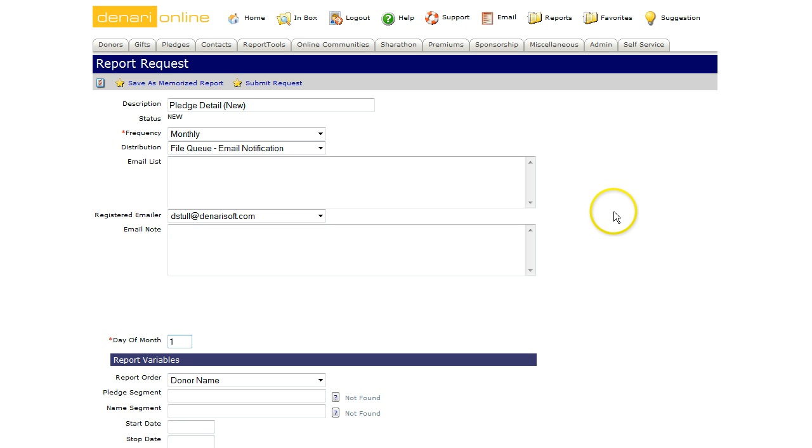So automatically then on that date, Denari is going to go and run this report. And by the way, we would click on Save as a memorized report up here rather than Submit Request. Submit Request will run the report.